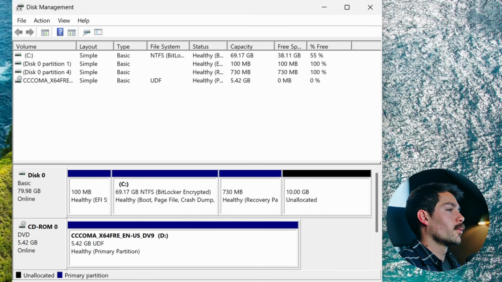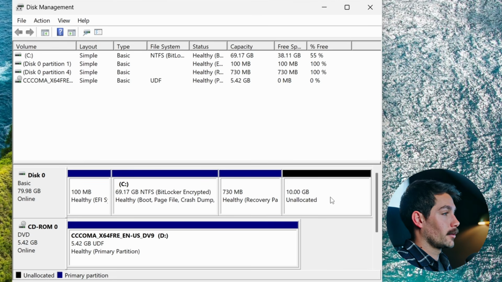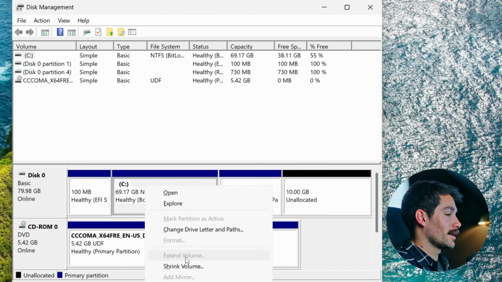The problem is that Windows can only extend a partition into unallocated space if it is directly to the right. And because this recovery partition is sitting in between, the extend volume gets grayed out. So the first thing we want to do is check that Windows recovery environment is enabled, and then see where it is being stored.